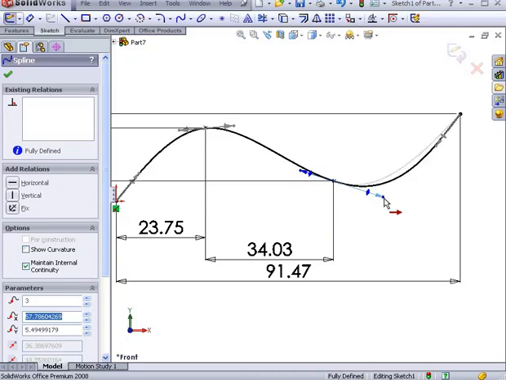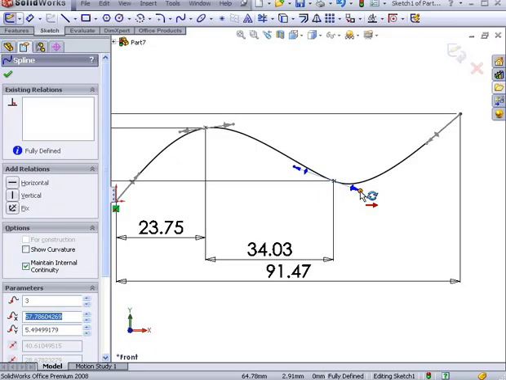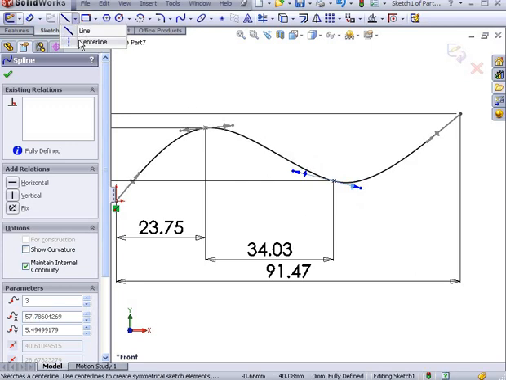The arrows let us adjust the tangency. Once again, if I hold down the Alt key, I can manipulate them symmetrically. The diamonds let us adjust directional vectors. After you're done manipulating the handles, we can apply dimensions.